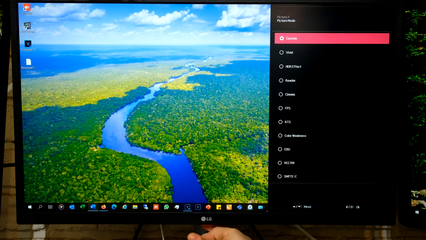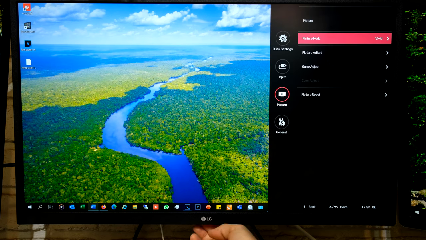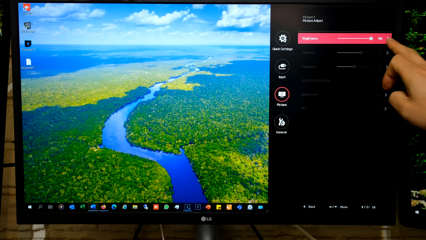Right. What you'll notice is if you set it to vivid and then you want to come to a picture adjust, you can't adjust the other settings there.